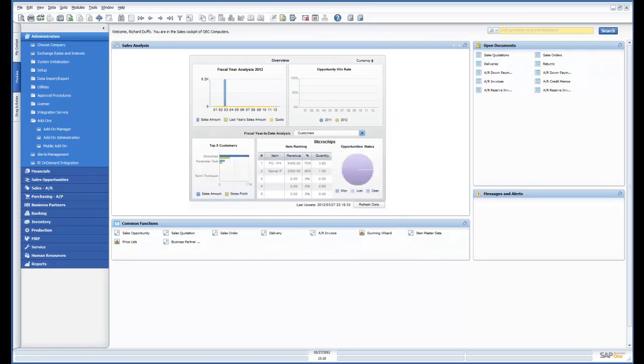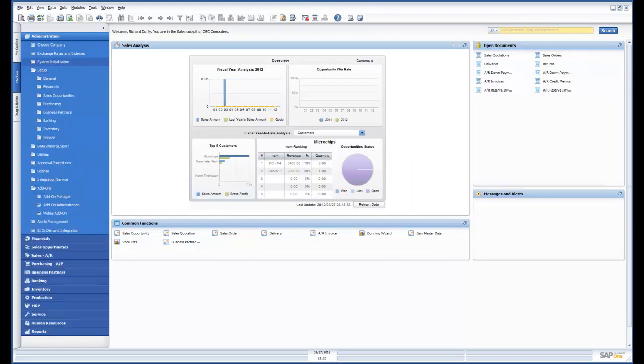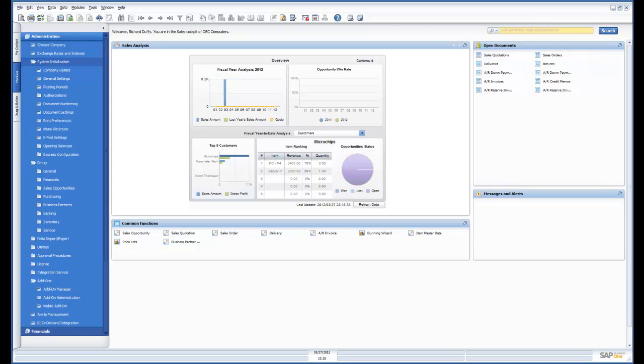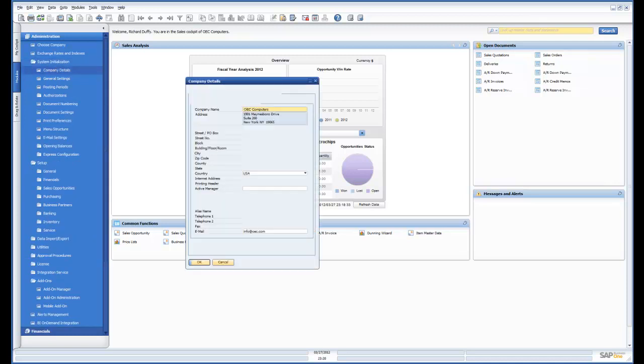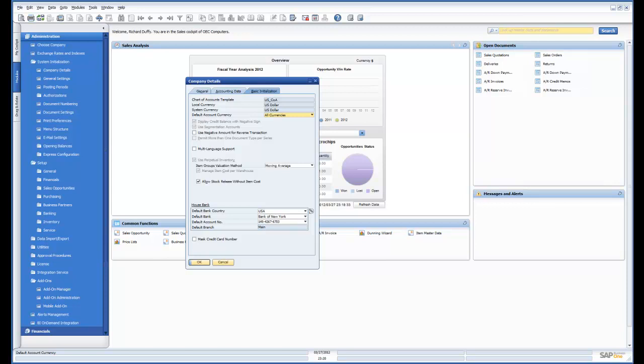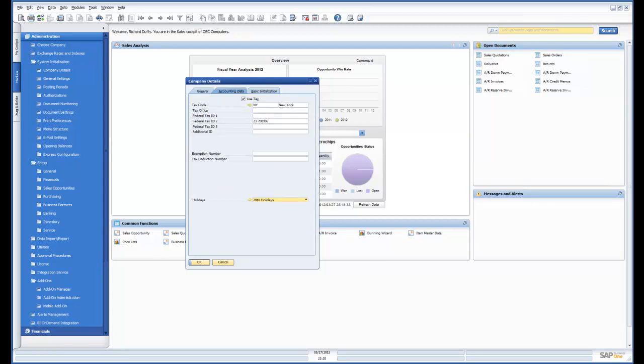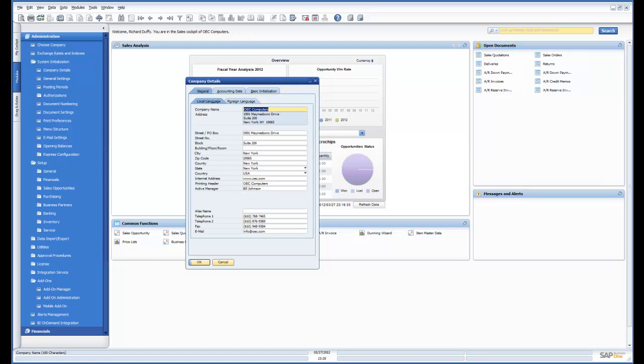Couple of other things that we deliver as well. If I go in here and I look at my system initialization and I look at my company details, you'll see that I have all of my basic information about my company, my accounting data. All of this information is specific to this company.